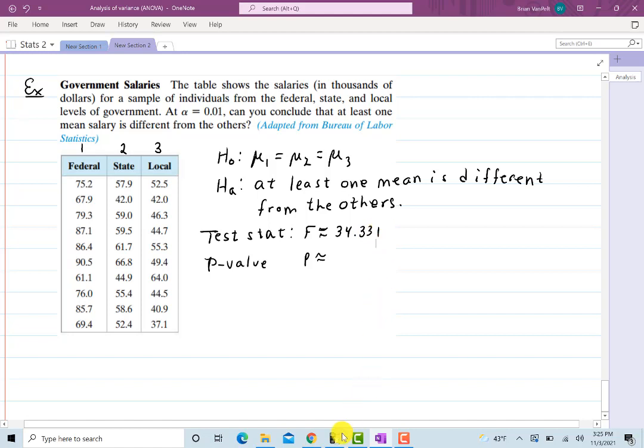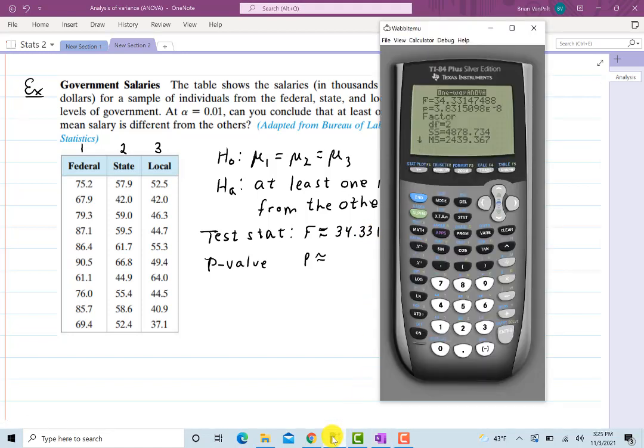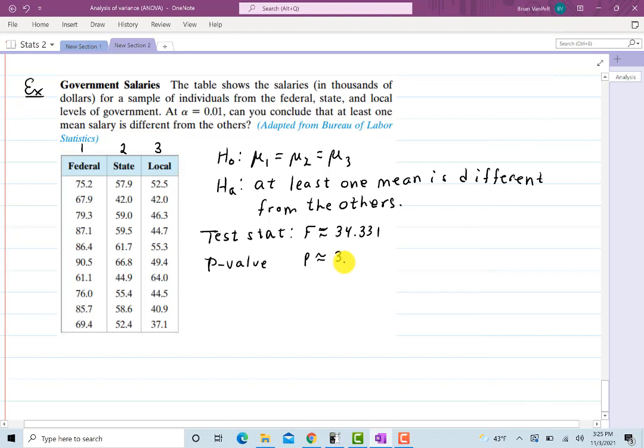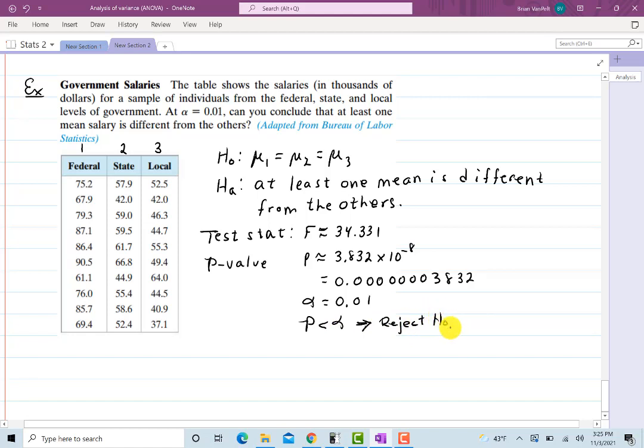And my p-value is 3.832 times 10 to the negative 8. And if you'll recall, that's the same as having 7 zeros before the first 3. Like that. So with our alpha equals 0.01, we could see that p is a bit less than alpha, so we would reject H naught. So doing this using the p-value method is extremely quick, as you can see.